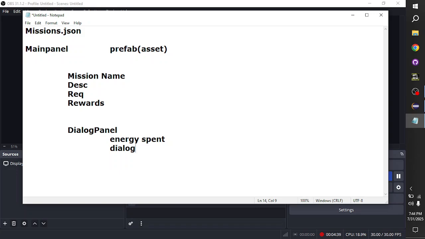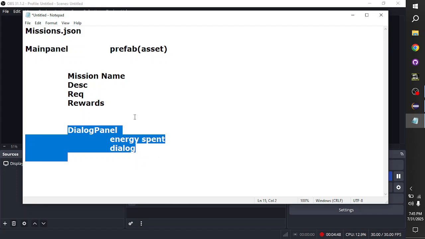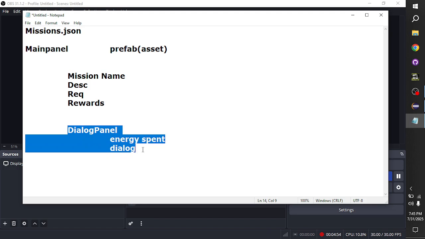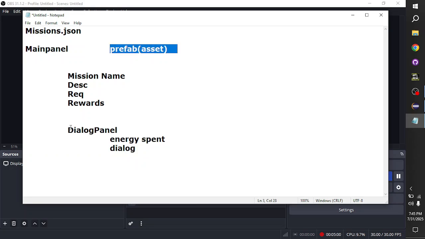Or if there is a dialogue between any two NPCs after this mission, this will be shown in the dialog panel. So what I'm doing here is, I am trying to link this prefab to a panel in the game. So when I click on the prefab, this panel will load, and in the panel we will see more information. This is what I was thinking. But the problem was, these are assets and these are game objects.